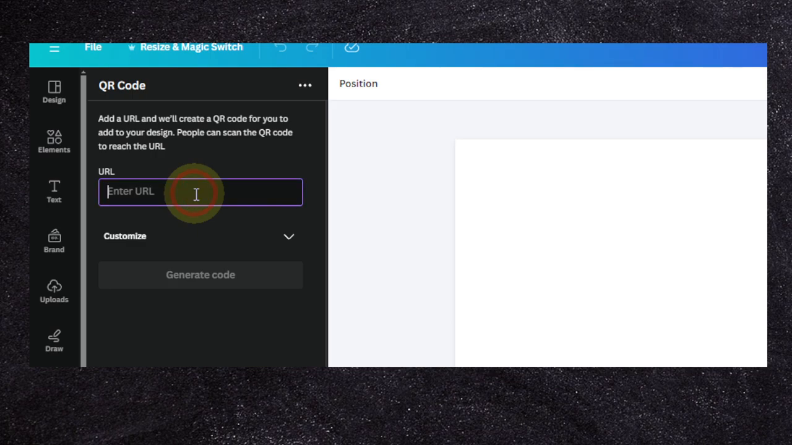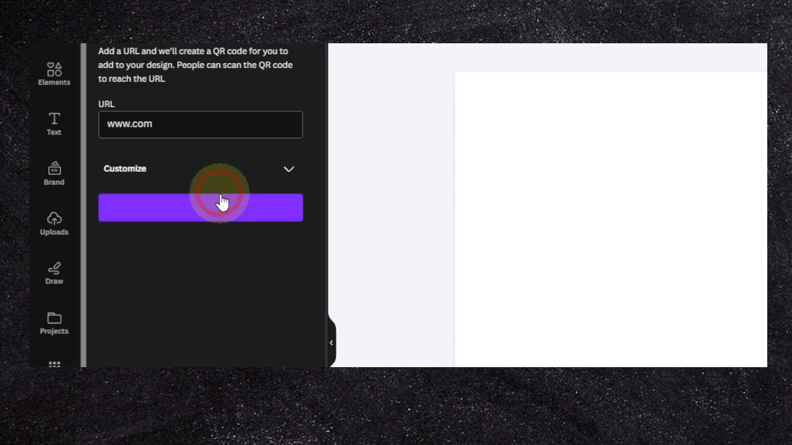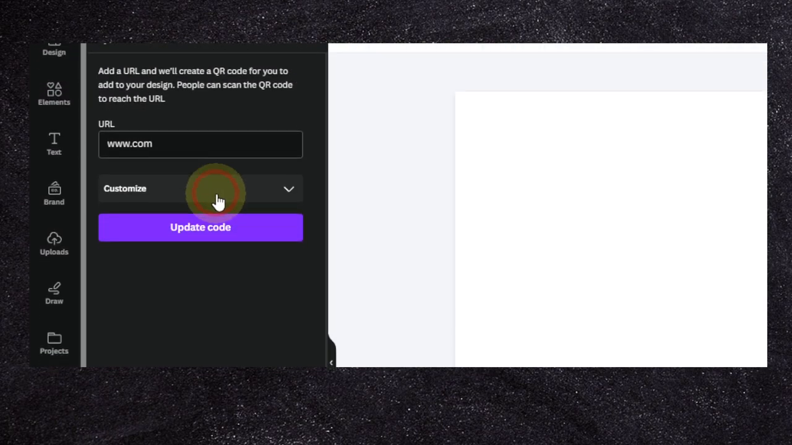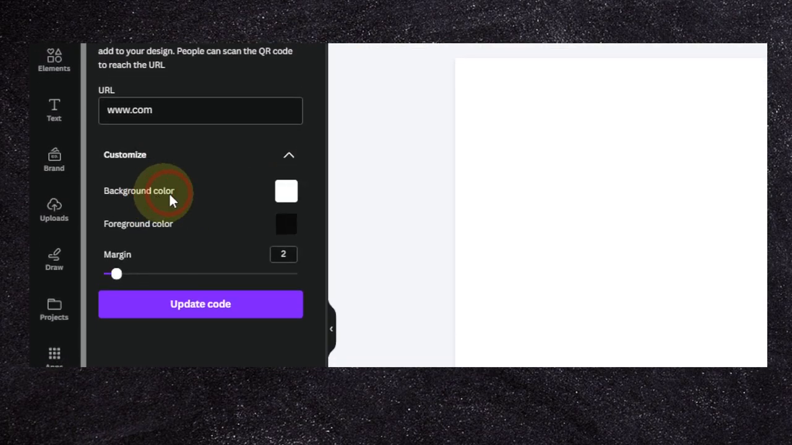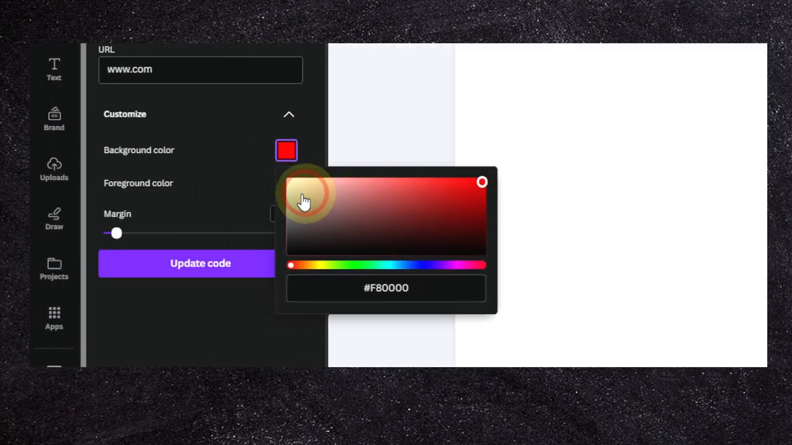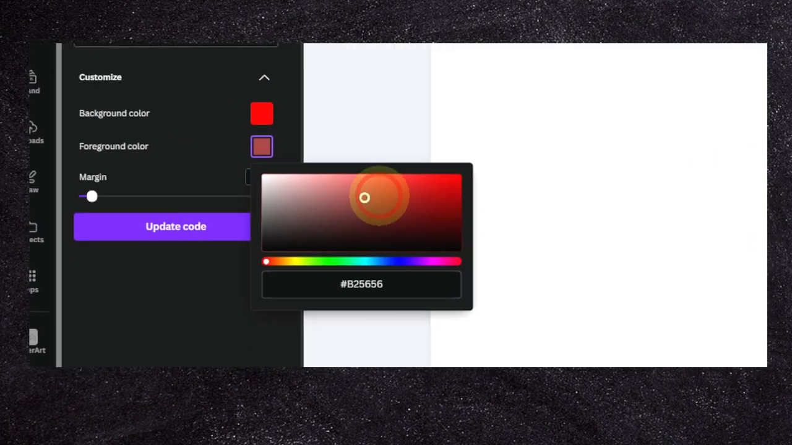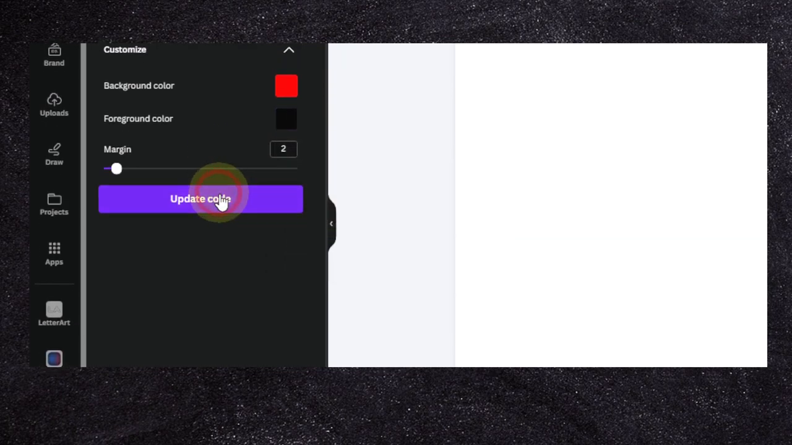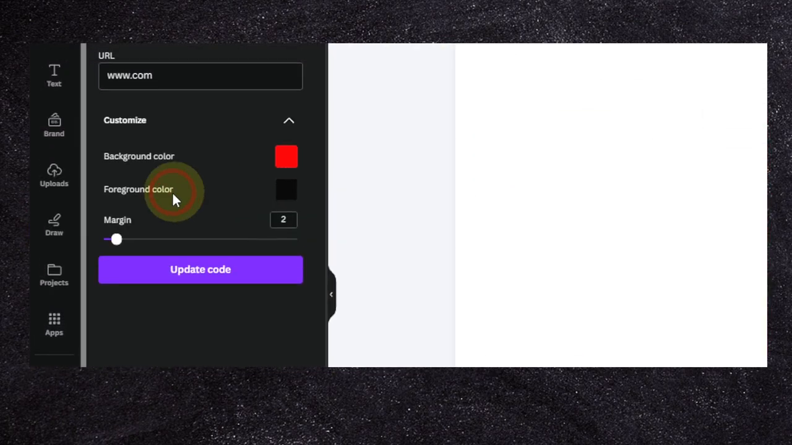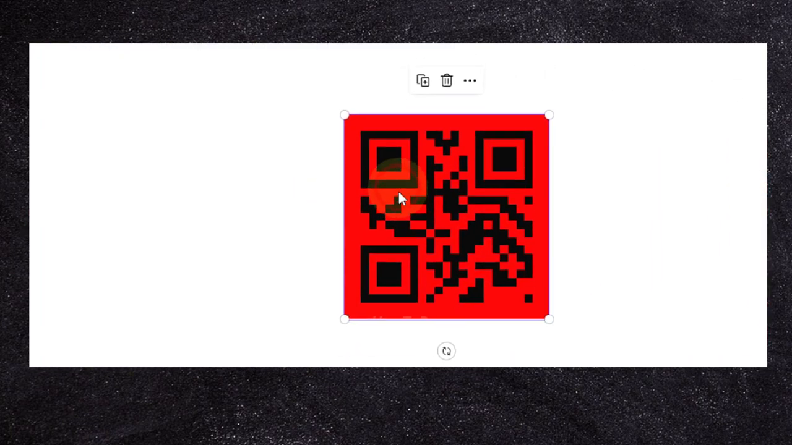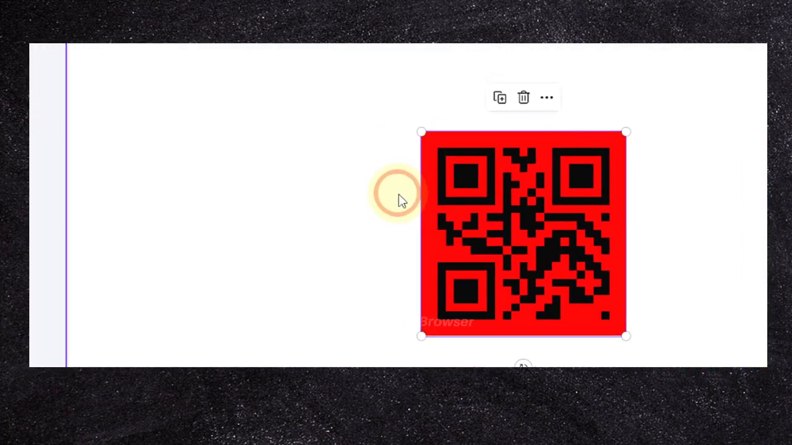Now I'm gonna enter this link, www.com something, generate codes. And now we have this code here. We can also customize this background color. And I can customize the foreground and update. Now the foreground is this QR code and the background is the red.